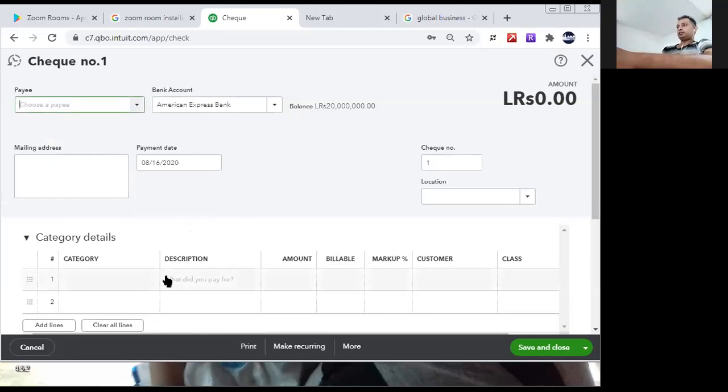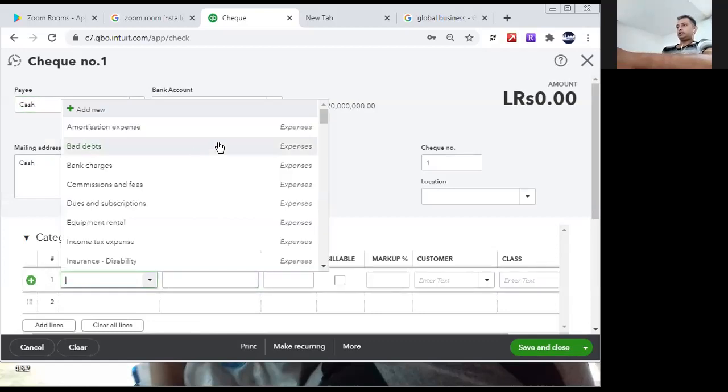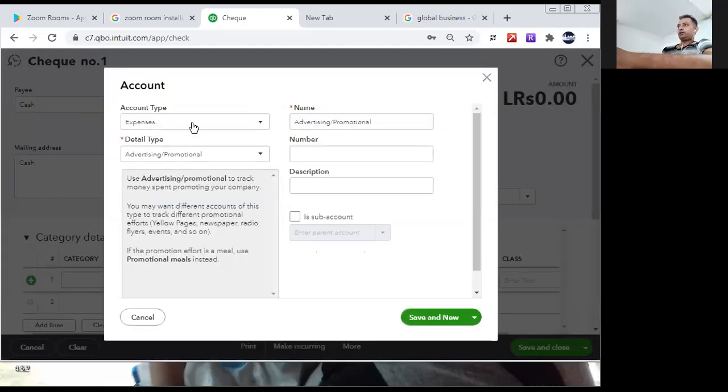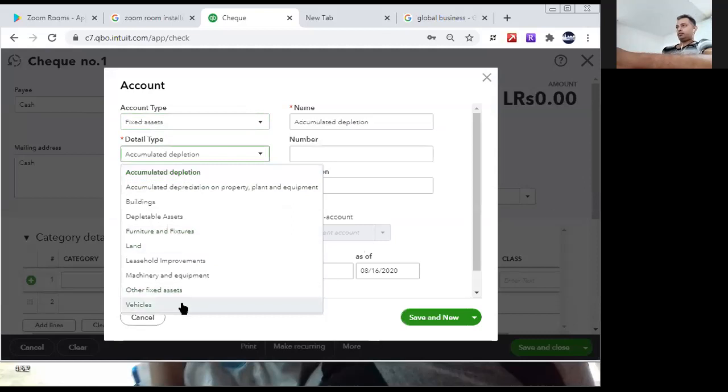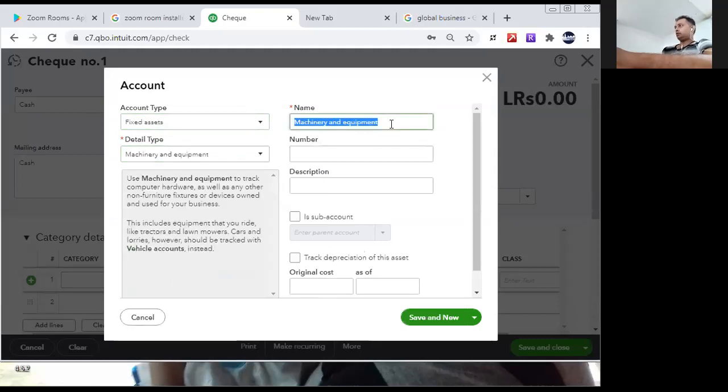Date is today's date. Then we need to purchase machineries. We add a new chart of accounts like fixed asset. Under the fixed asset, we purchase machineries and equipment. We purchase the grinding machines. Save and new. Then again, we purchase other machineries.